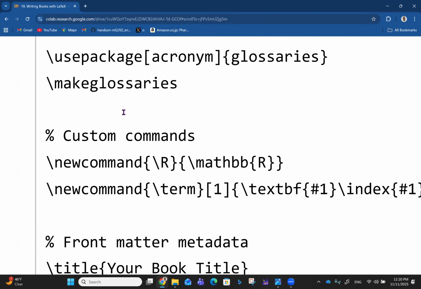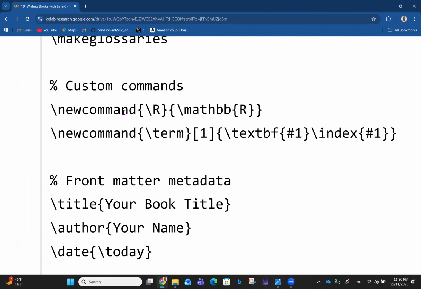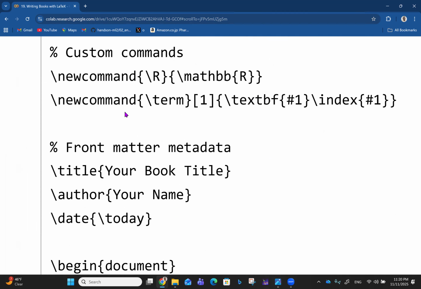Now for acronyms, talking about glossaries now. So you can make glossaries. So maybe you have acronyms with their full meanings. So this one helps you to get the acronyms and their full meanings. Then you have custom commands. So maybe anytime there's mathbb R, anytime you use \R, instead of typing mathbb R in full, once you use \R, it will automatically give you mathbb R. And then you can talk about \item for text, number one, index number one, and things like that.